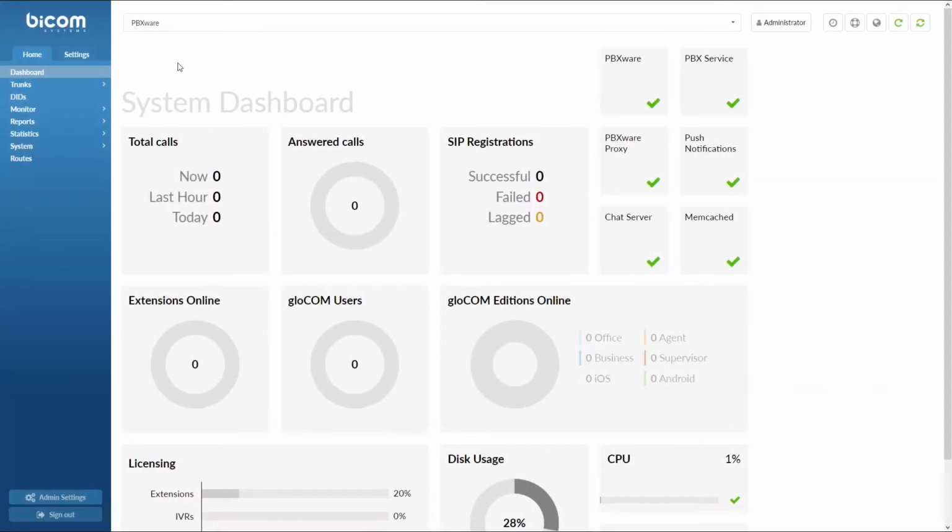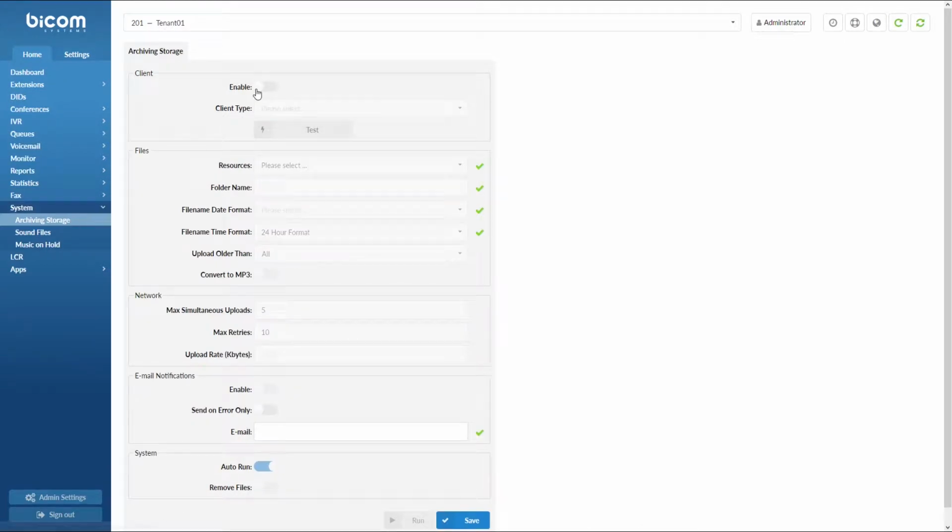Once you have completed your purchase, it is time to set up your archiving storage. Simply log into your PBXware, select the tenant from the drop-down menu, navigate to Tenant Systems menu, and under Archiving Storage Client section, click on the Enable button, and from the drop-down client type list, select Amazon, Dropbox, your own FTP server, or Google Drive as a client type.